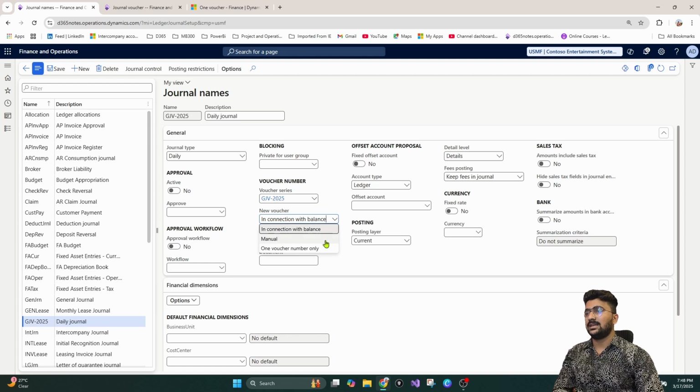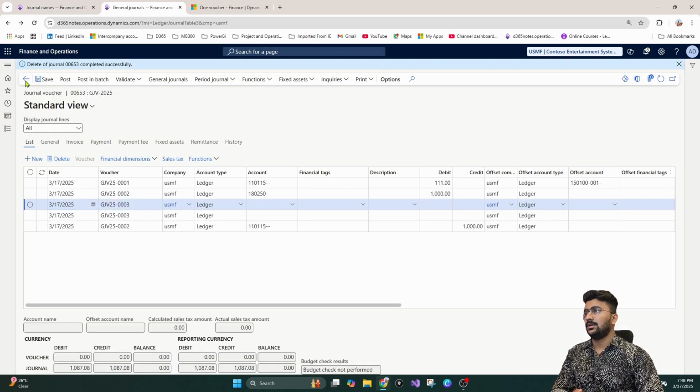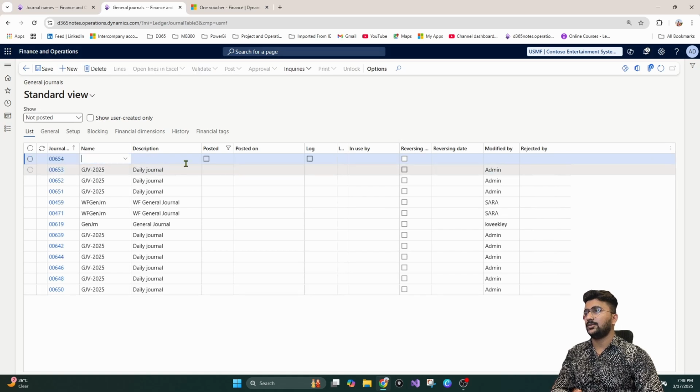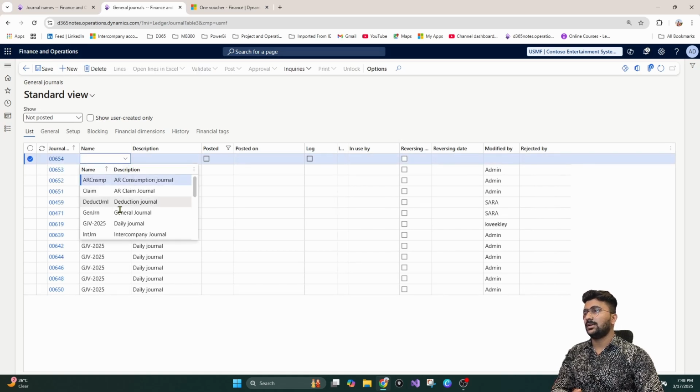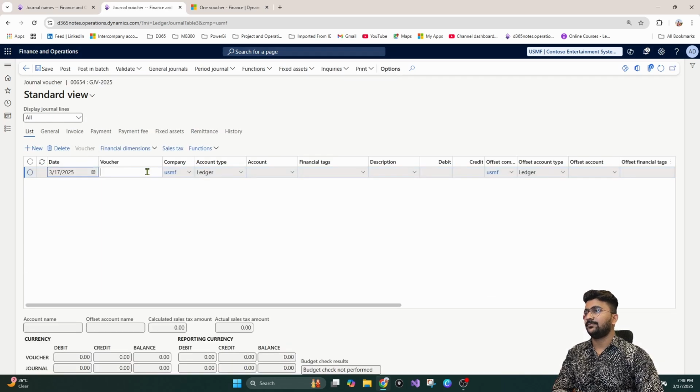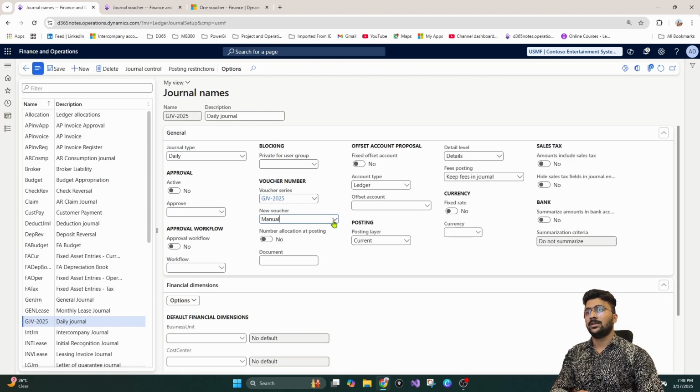If I select manual, the system will not assign any number sequence. Let me go back and create a new journal and try. It will be blank, so we have to manually define the number sequence and post the journal.